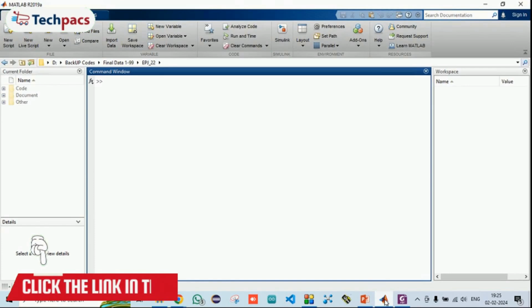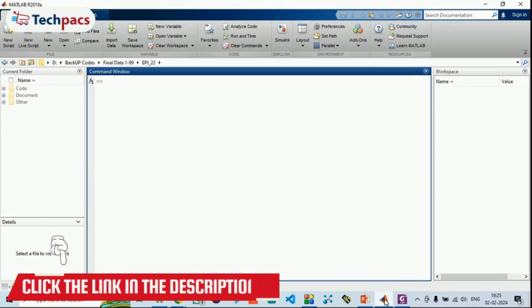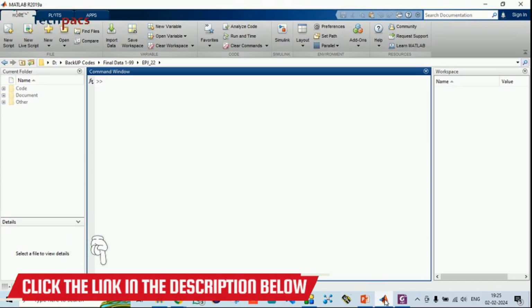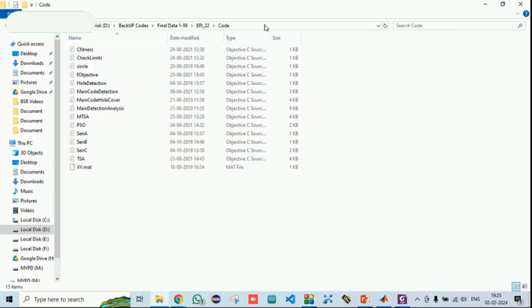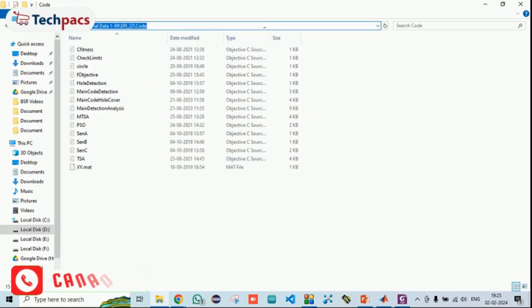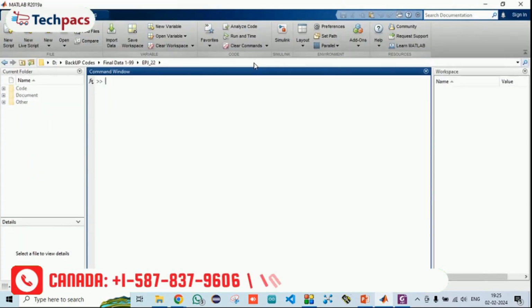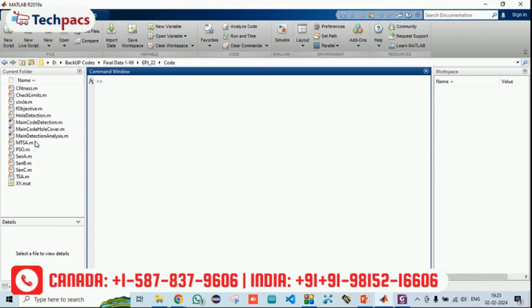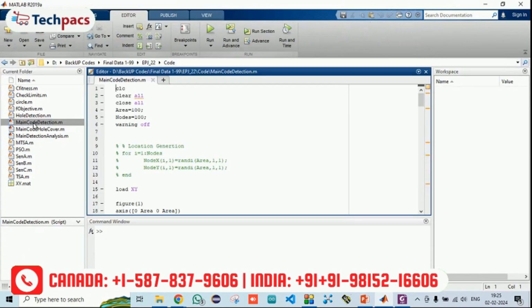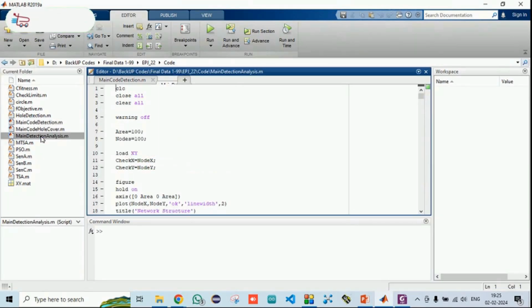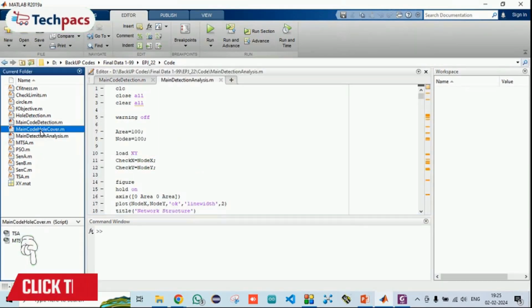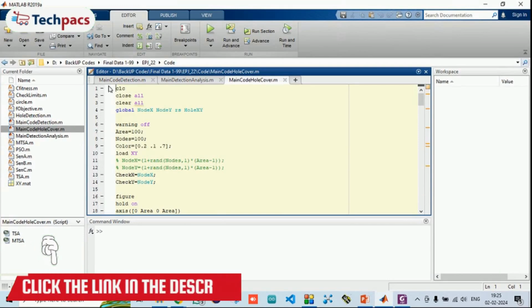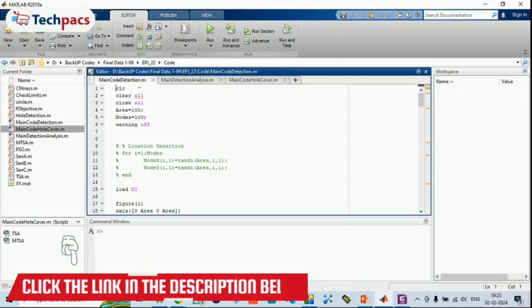and the full version, not the trial one, because the trial one is restricted with certain libraries. To run the code, you just need to copy the path of the folder where the code is placed, then go to MATLAB and paste it there. When you place it there and press enter, all the code files will be shown. You have three files to run: one for the detection, the second for the analytics of the detection, and third for the whole coverage. To run the code, you just need to click on the main code detection and run.